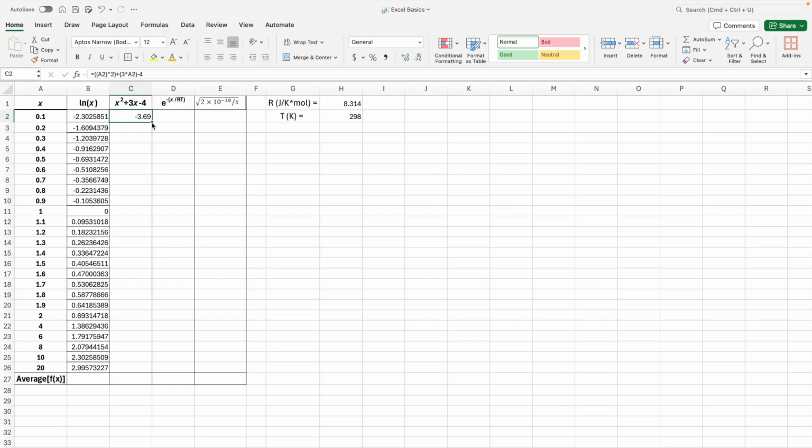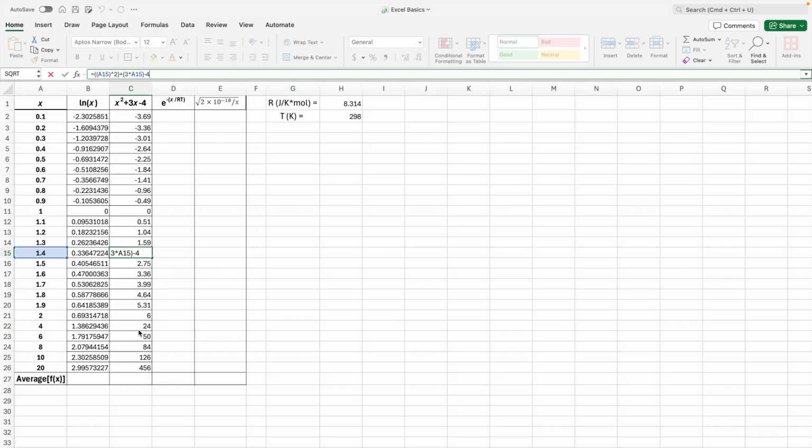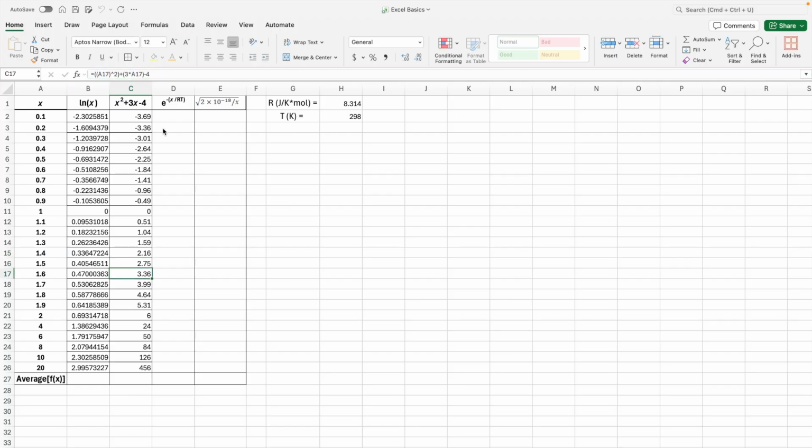And again, we're going to click on this box, take down this bottom right corner, drag it, and that will continue the function for all of our values of x. Let's just choose a random one and double check. Again, we can see that it is doing x squared plus 3 times x minus 4. That's exactly what we want.